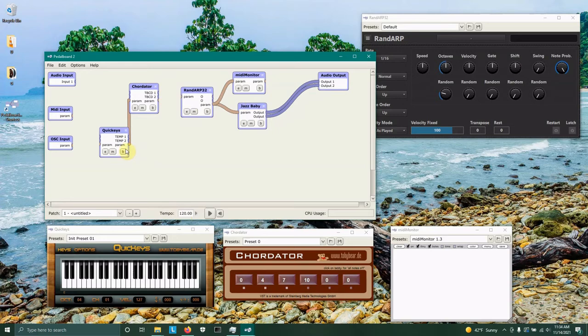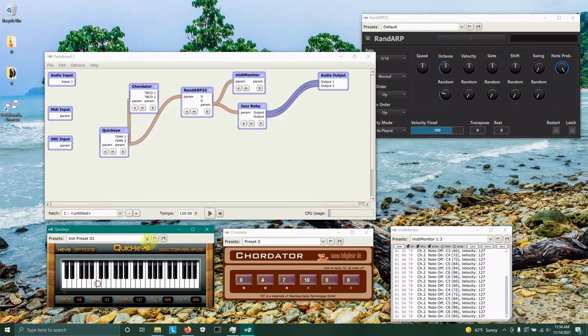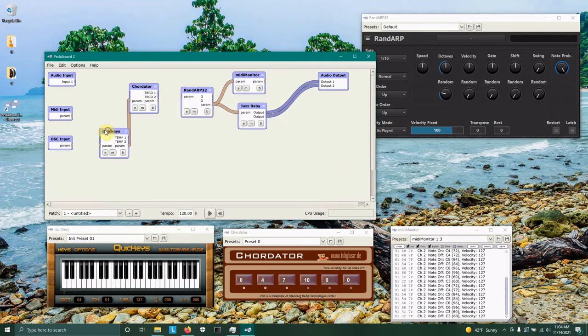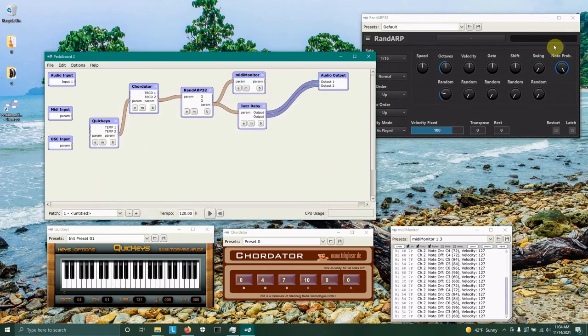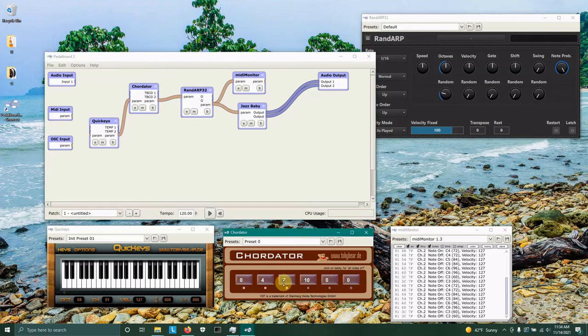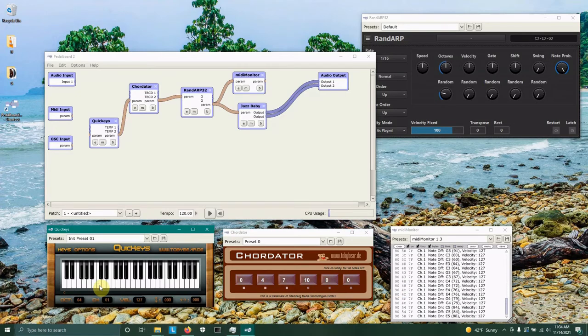If I bridge that gap, not with the chordator, but with quick keys, then we go right back to what we had. But what if I bridge the gap with chordator? There should be more than one note appearing up here in the randarp. And they should correspond to these notes, not this one because we turned it off, but these 3 notes in the major triad. Let's push a key and see what happens. We've got arpeggiation. We're walking those chords.